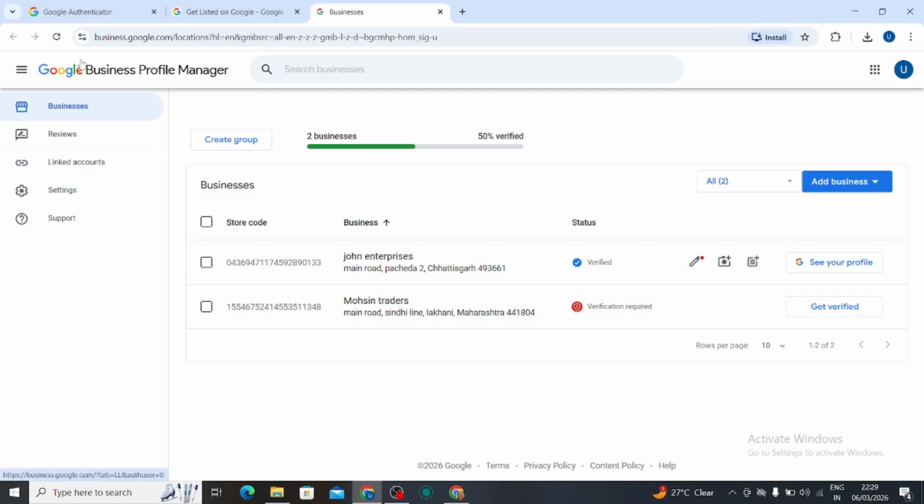Step 1. Sign in to your Google account. Make sure you are logged in with the Google account that manages your business profile. Go to Google and search for your business name. You should see your Business Profile Management panel.